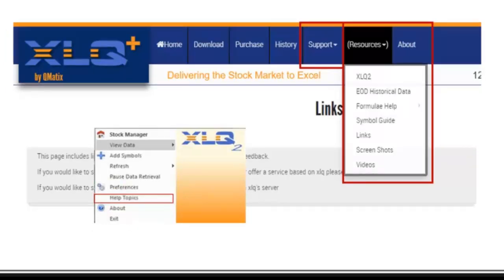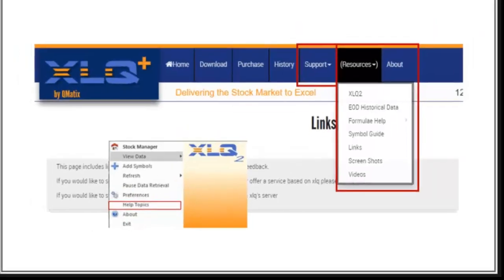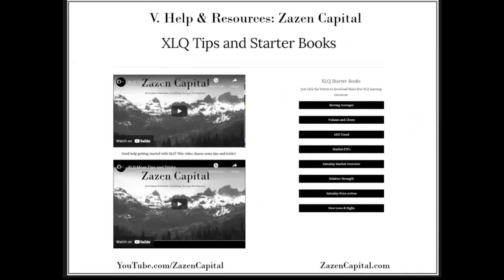There's a third place that you can find information on XLQ, and that's my website. I have a lot of free starter workbooks that you can use. I've also made a couple of XLQ tips and tricks videos. The first one is kind of an easy XLQ tips and tricks that everybody should know. The second one has got more tips and tricks. The focus is a little bit more on large workbooks, large data sets, how to manage and develop them.